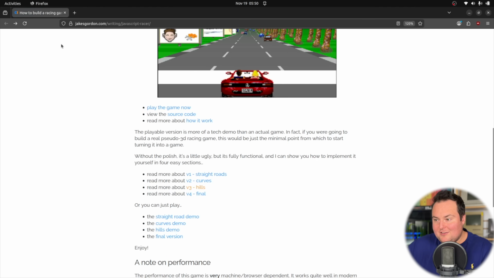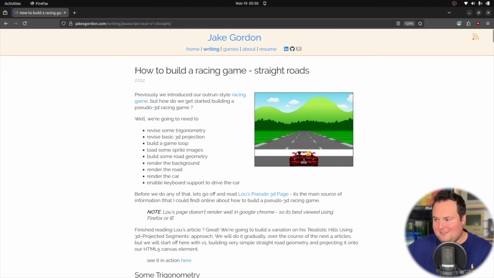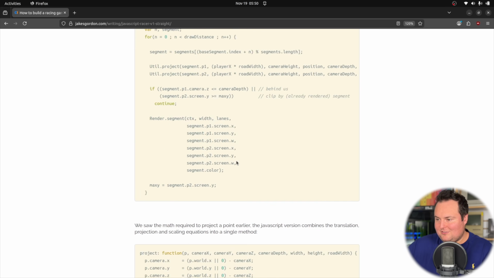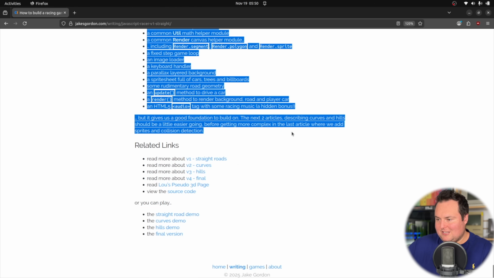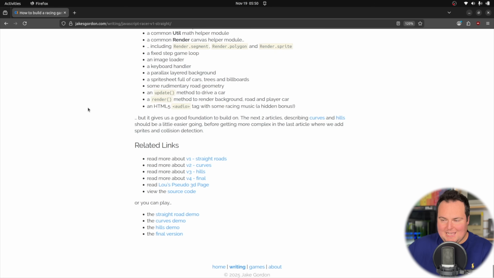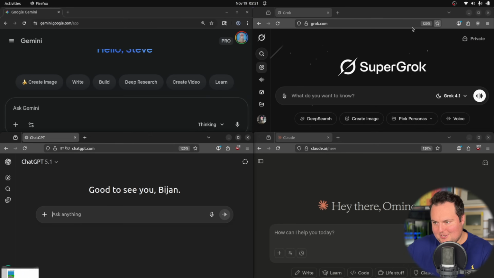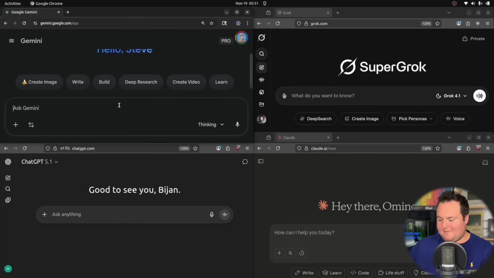There's a lot more information here, even some really interesting things about the math and the graphics and things of that sort. So basically, I'm going to just copy paste the how-to-build-racing-game-straight-roads page right here, and we're going to give this to the model, and we're going to tell it to go ahead and make a racing game based off of this information. Okay, but this is only V1, so I'm actually going to give it the entirety of this. Okay, this is what I was looking for. This is what we're going to give the models. Now, obviously, the models won't actually get the images, but we're going to first craft the prompt and say, make a racing game based on this information.